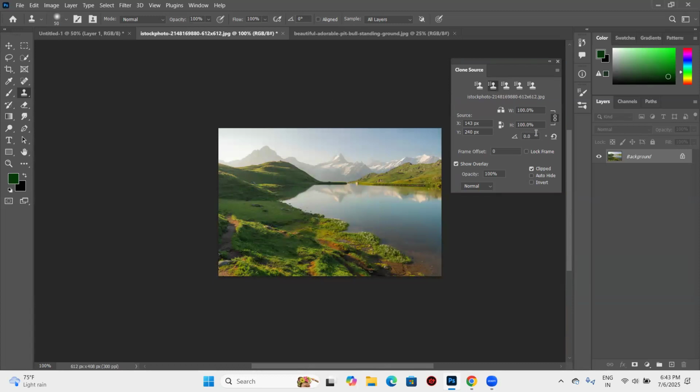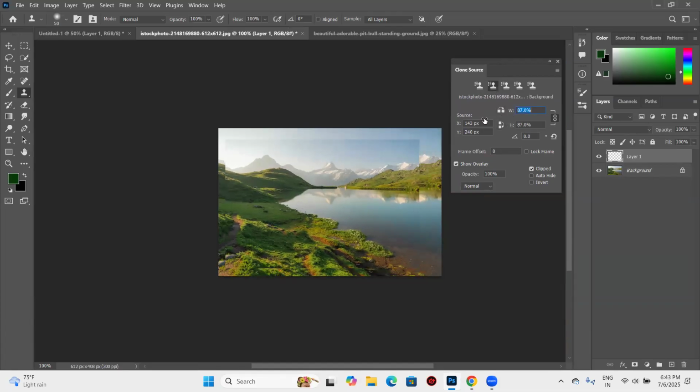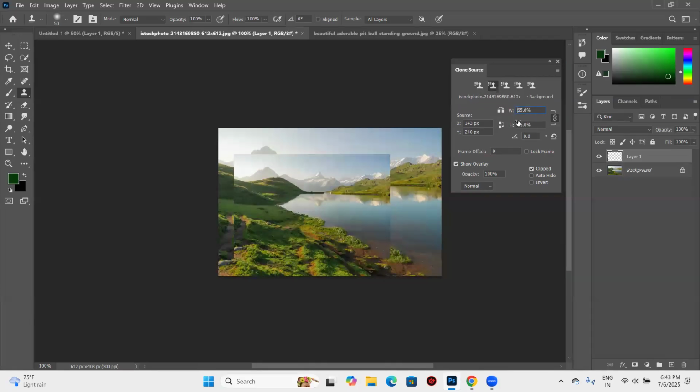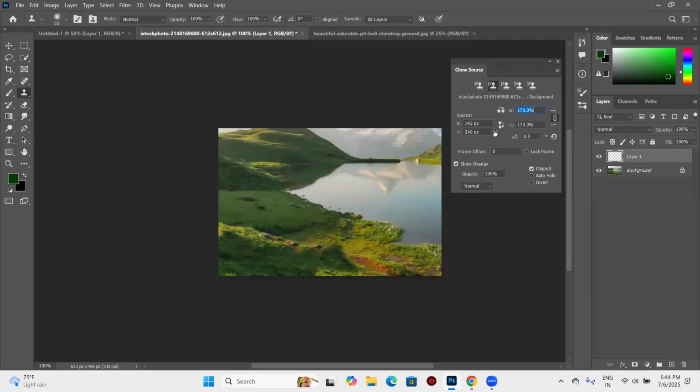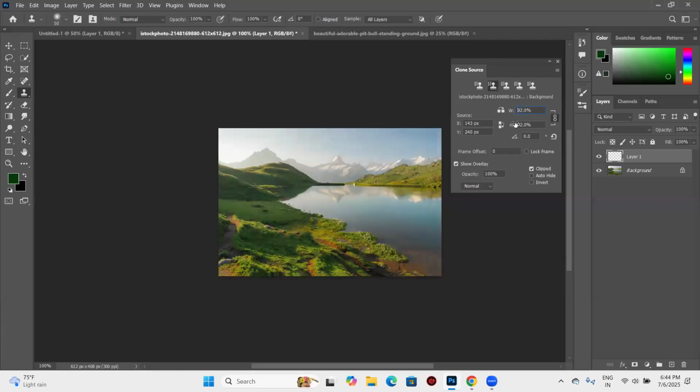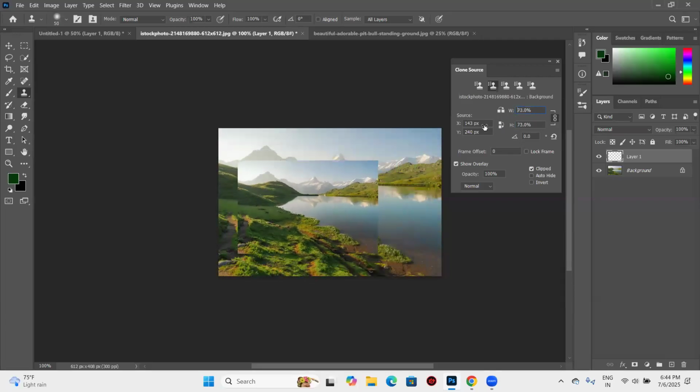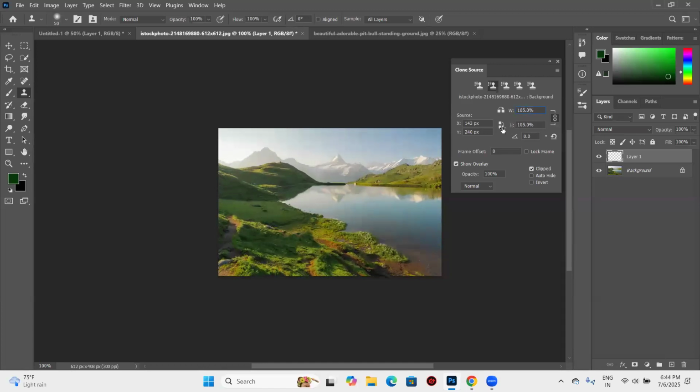Here you will come, I'm taking a new layer again. Here are some presets, so you will keep this button over here. This is your width and height. You will scroll down, and it will show the whole preview of the picture. This is your width and this is your height of the picture. Like this you will see.